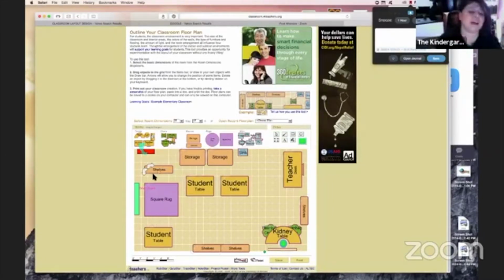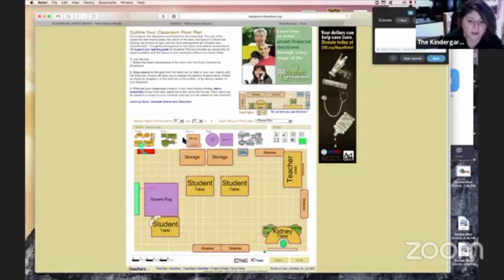Okay, so teachers have shelves. Oftentimes, we find them up against the walls like this one and this one here. And let's add another shelf that's maybe over here. Okay, all right. Doesn't want to go there. Let me move the student table. It's trying to correct me from putting things on top of one another.